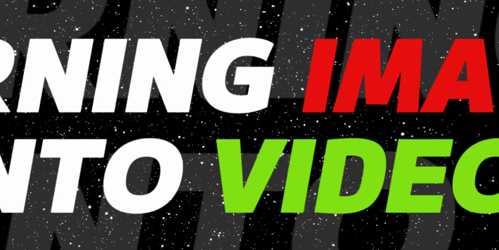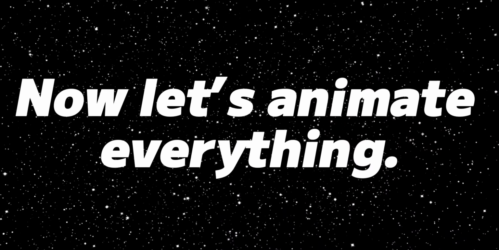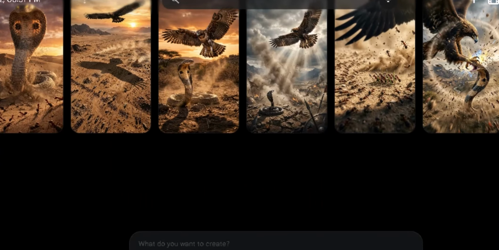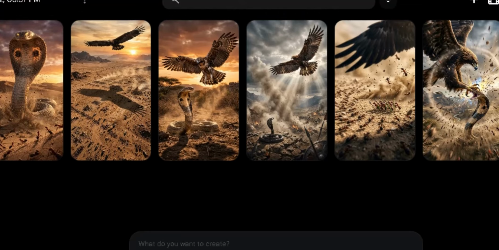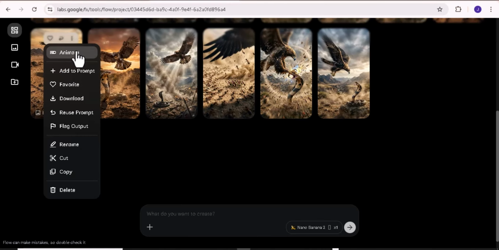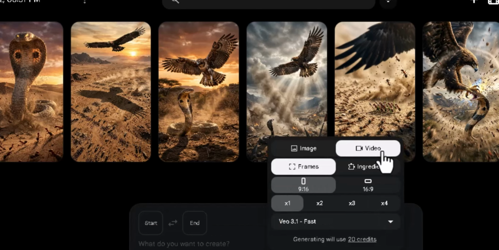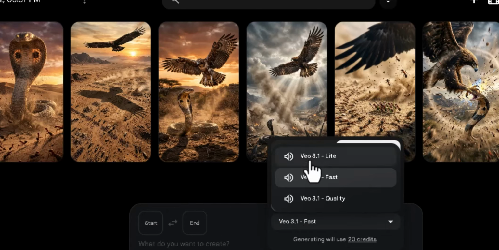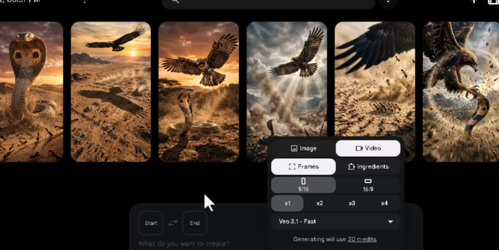Step 3. Turning images into videos. Now let's animate everything. Stay on the same platform, Flow AI. Here's what to do. Click on the 3 dots on your image, select Animate, switch to video mode, set it to frame mode, choose 9:16 aspect ratio, set output to 1 video.